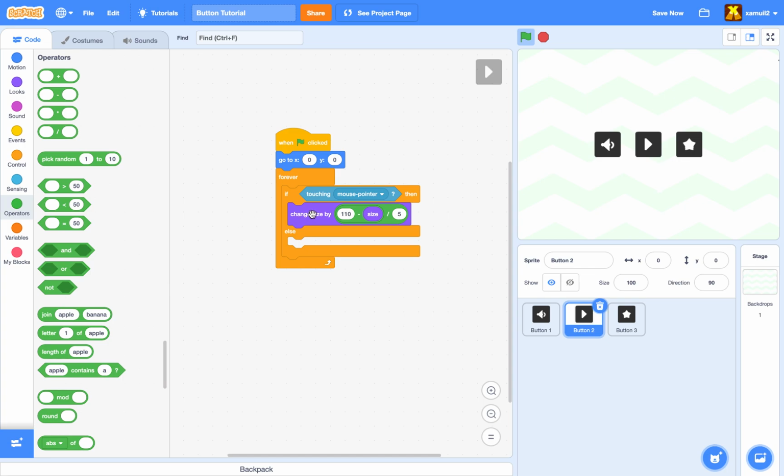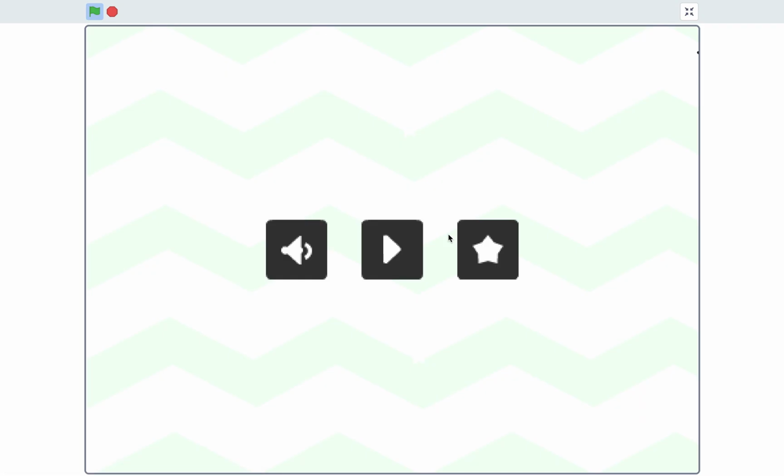I don't know how to describe it, but also we want the button to stay at a size of 100 when we're not touching the mouse pointer, right? So I'm just gonna put this in here. Now look at that. As you can see, it kind of has a drifting mechanism now. It kind of slowly smooths in and smooths out.